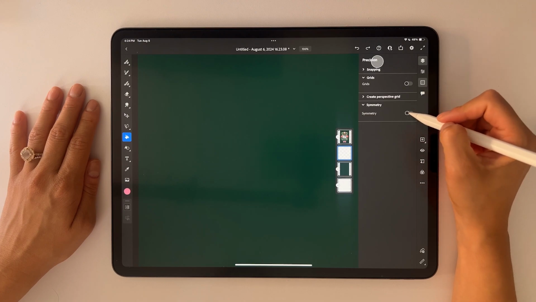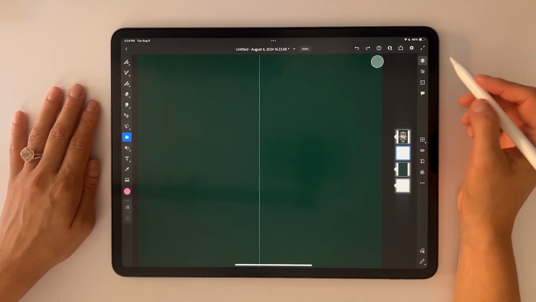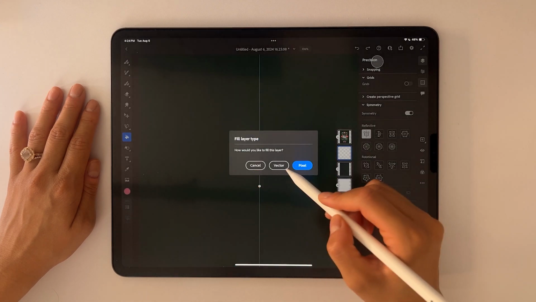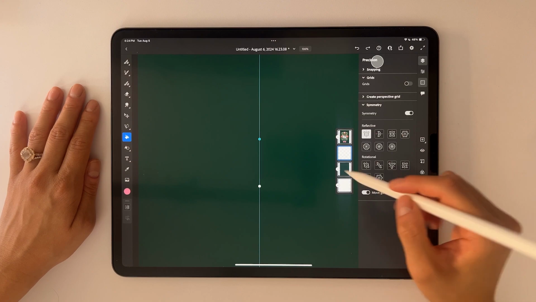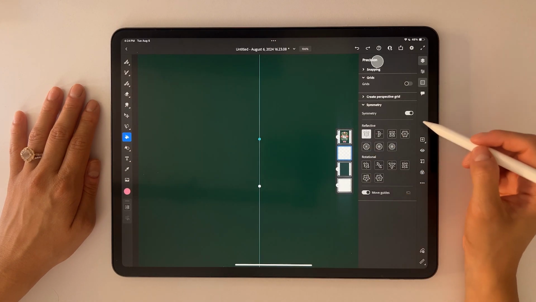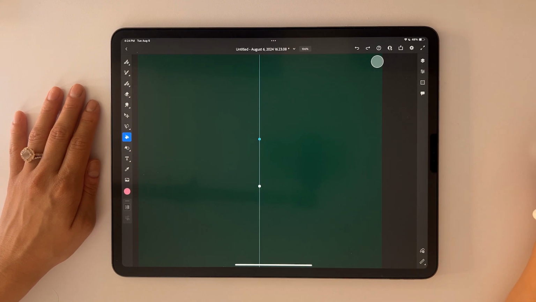Then under precision, I'll turn on symmetry. There are several types of symmetry you can select. Another cool thing about the symmetry tool is you can select move guides and move the guides on your canvas. I just grab this little white dot and I can place it anywhere on my canvas. And by clicking on the arrow, I can undo and place it at the original position.